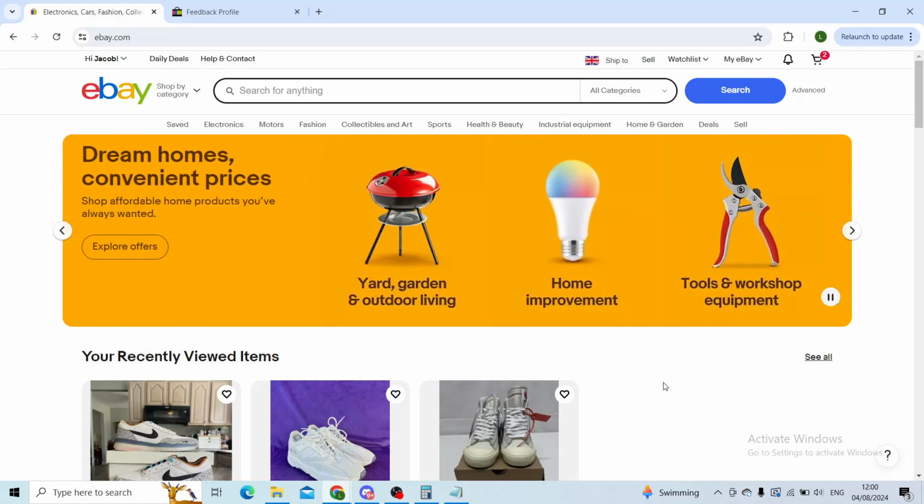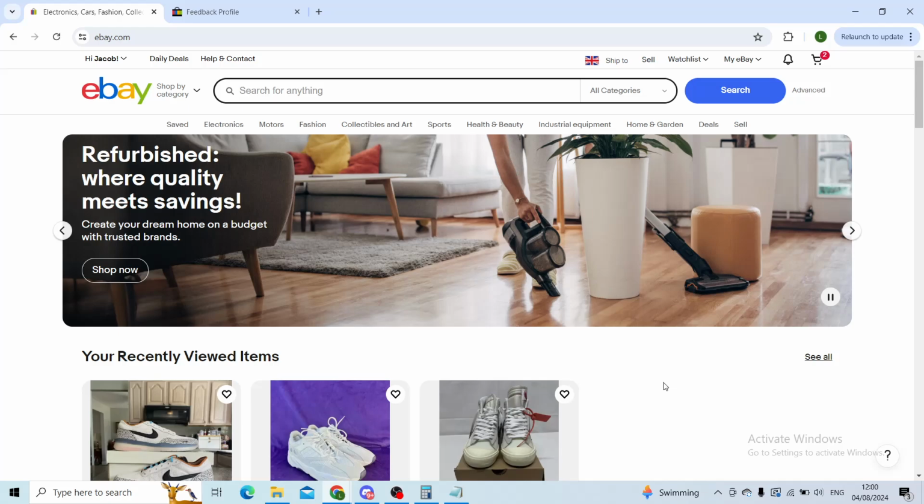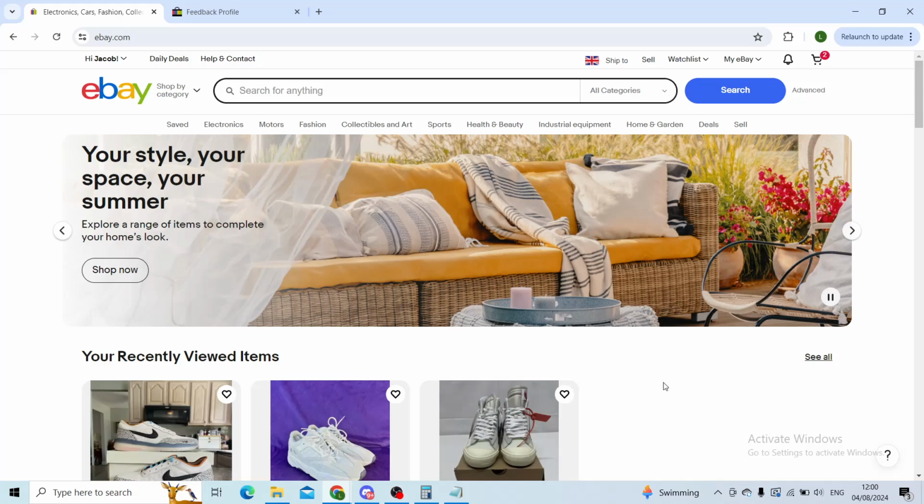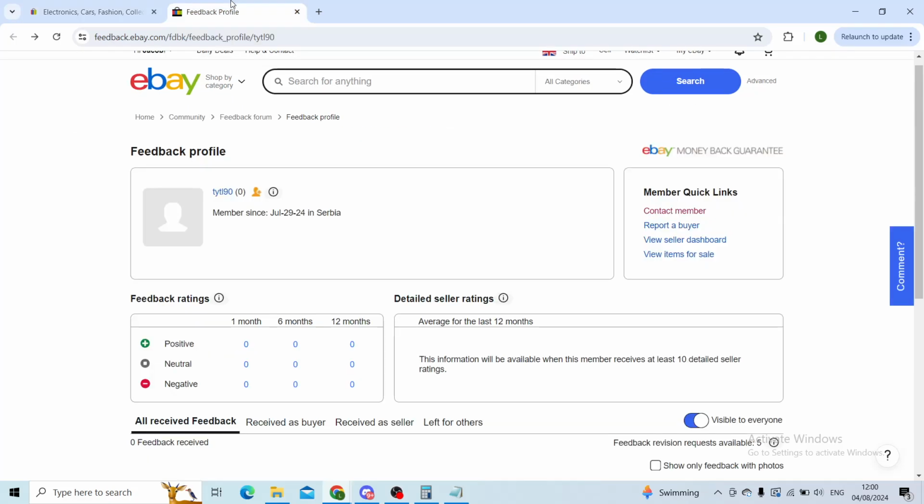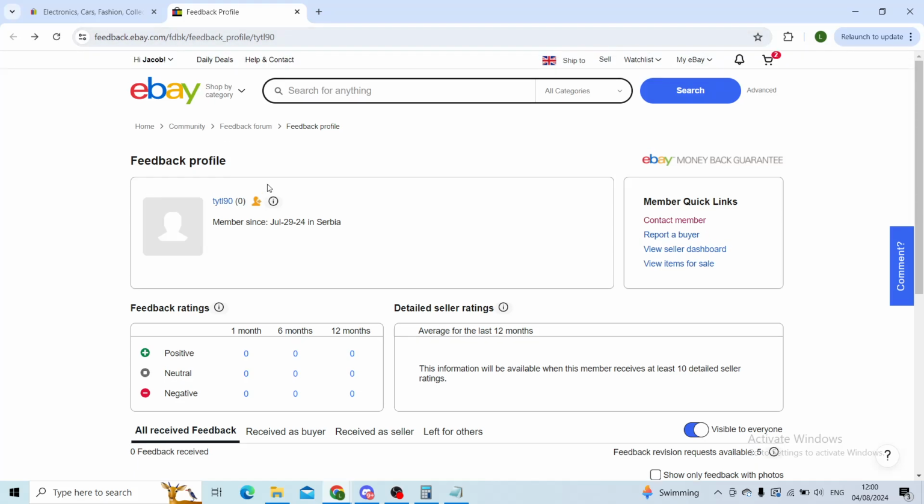In today's video, I'll be showing you how you can request a revision on your feedback on your ebay.com profile. First step, of course, log in to your ebay.com profile on your web browser. From there, in the web browser, you'll type in feedback.ebay.com. Now, if you are already logged in to your eBay account, you'll be, as you can see, automatically transferred to the feedback page of your eBay profile.